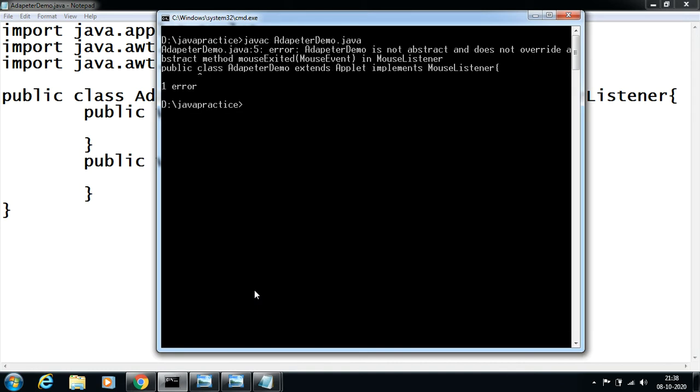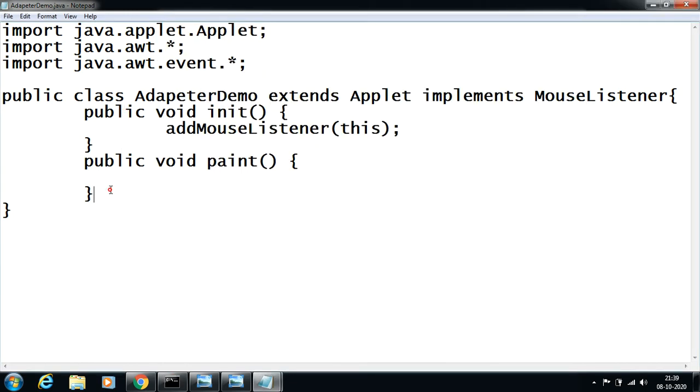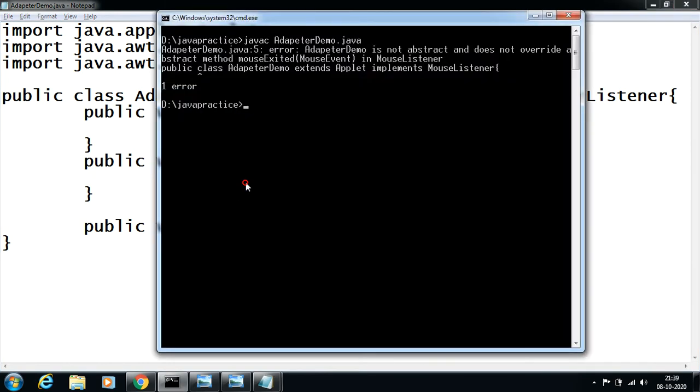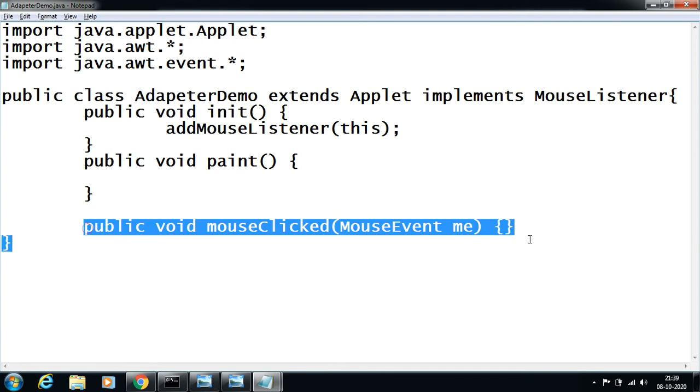Now see, we'll be getting an error saying that AdapterDemo is non-abstract and does not override the abstract methods. Means whatever abstract methods I have in this MouseListener, I have to override all of them. For example, I have to override methods like public void mouseClicked, inside that MouseEvent object. I have kept this method now. See, again run the program. I just want to use only one method called mouseClicked, and I don't want to use any other method.